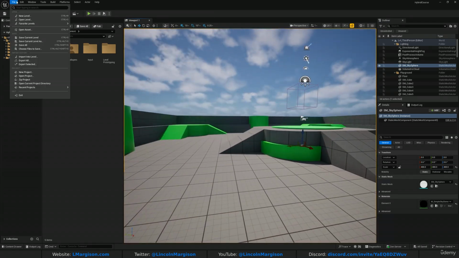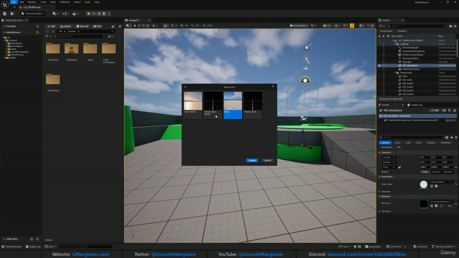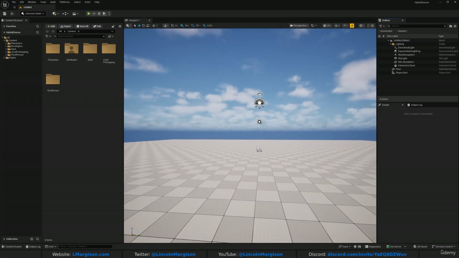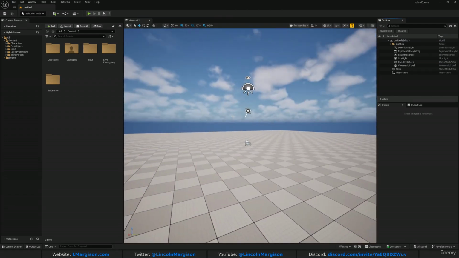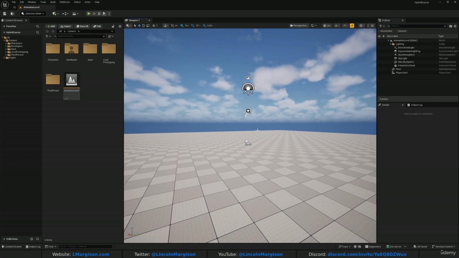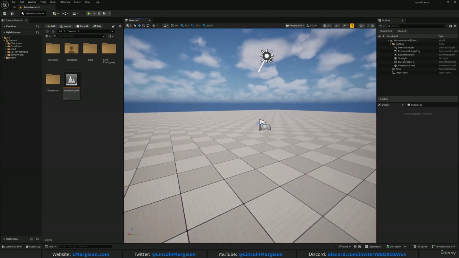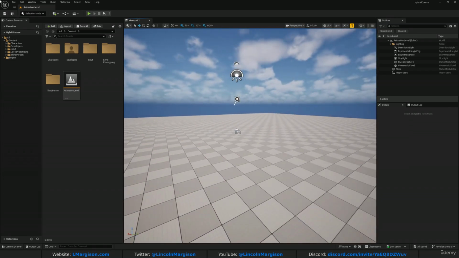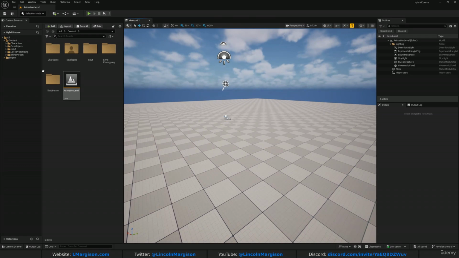So anyway, what I'm going to do is create a new level, basic, just so we've got space. And I'm just going to save this, and I'm going to call it animation level, because we'll be doing animation in here as well. You can call that what you want, obviously.